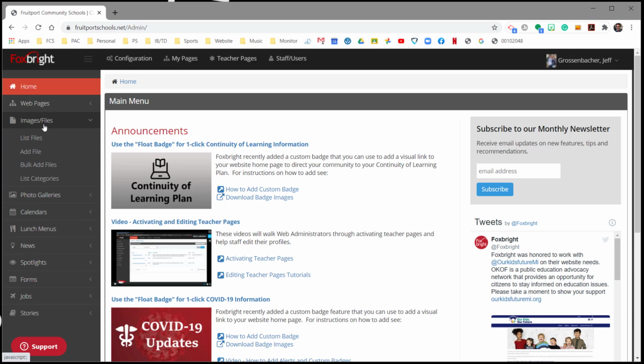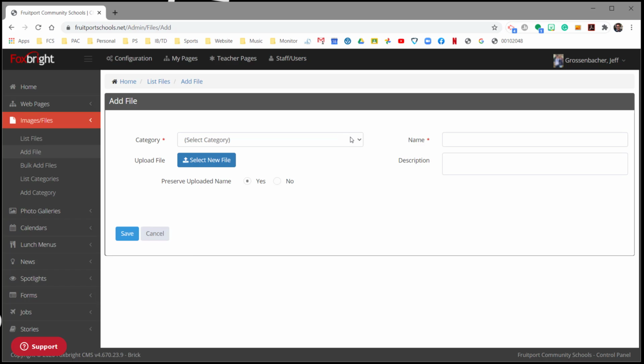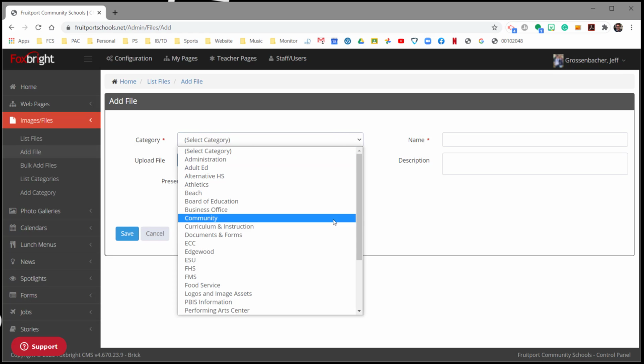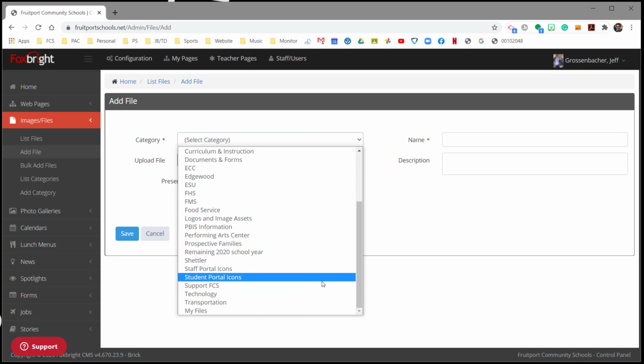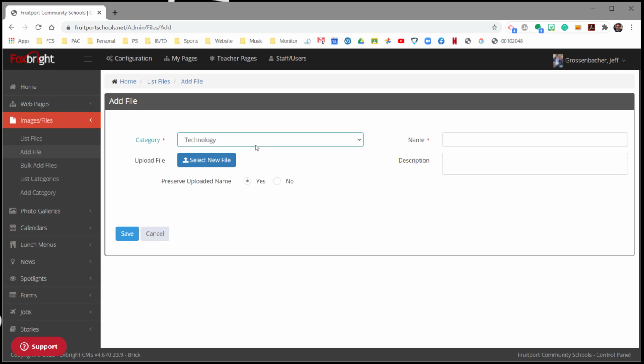So I'm going to go to Images and Files. I'm going to add a file and I'm just going to select a category, and I'll just do the technology one for now. So it's going to go on the technology spotlight and it's going to be called the roadmap for schools. That's what my file is going to be.